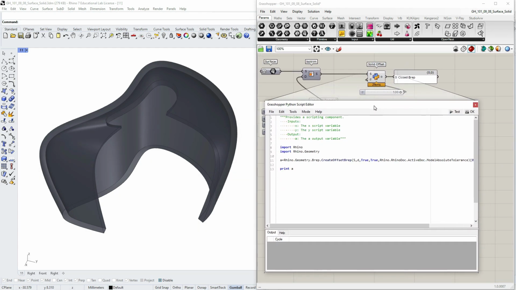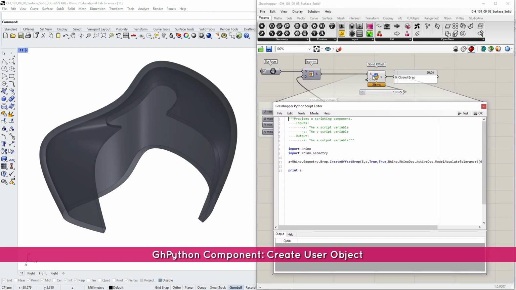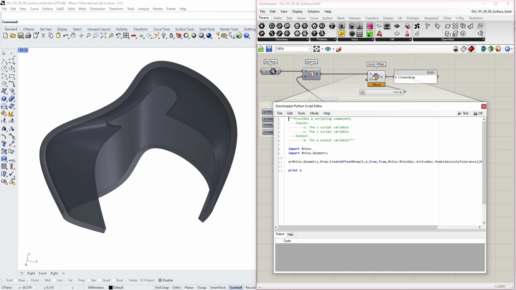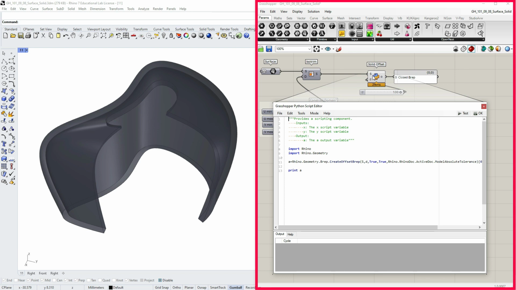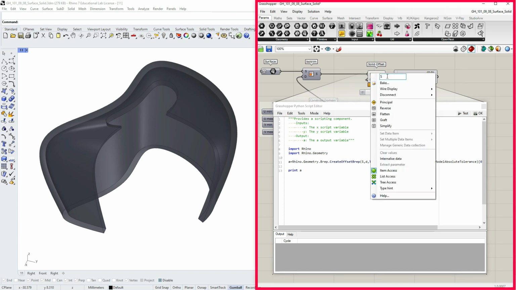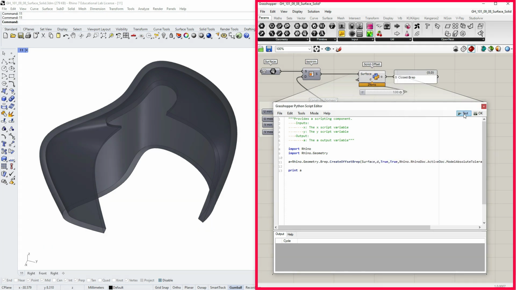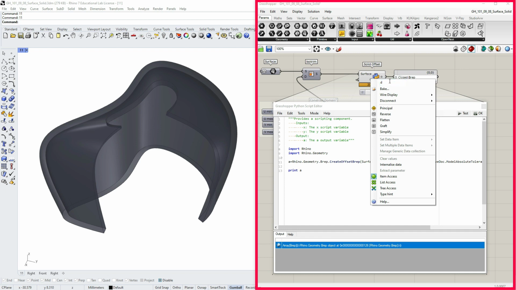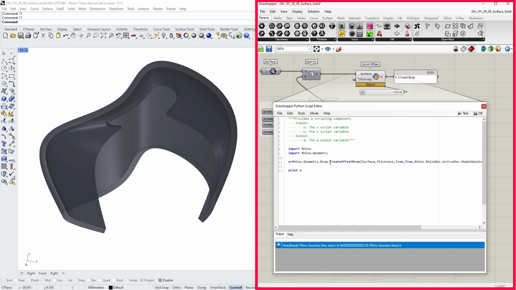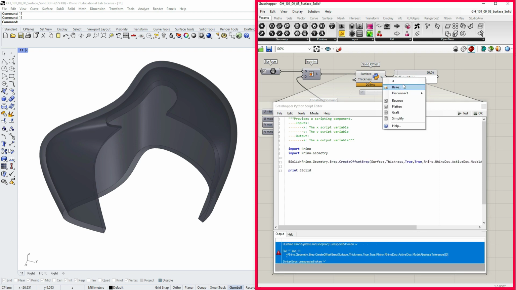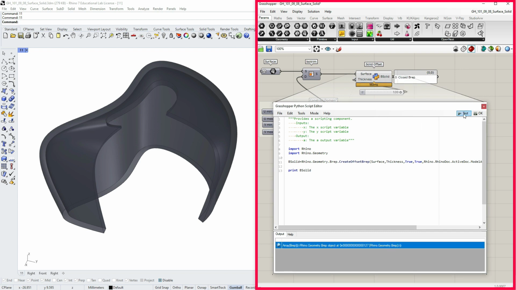We are almost done, but let's go one step further and create our custom Grasshopper user object. I'm going to rename the inputs and the output for clarity. So change S to surface, D to thickness, and the output A to B solid. Check again if there's no mistakes.